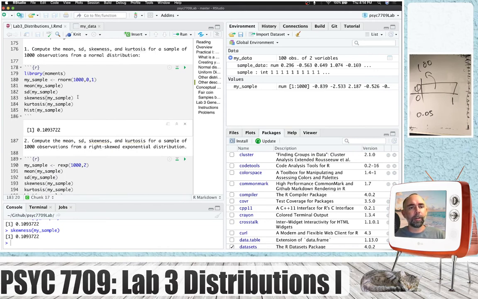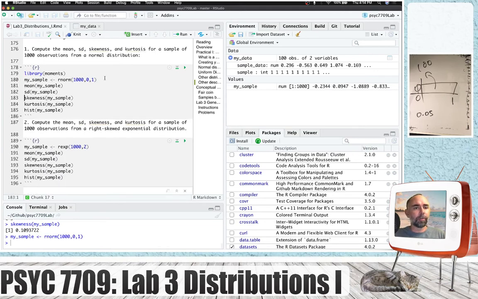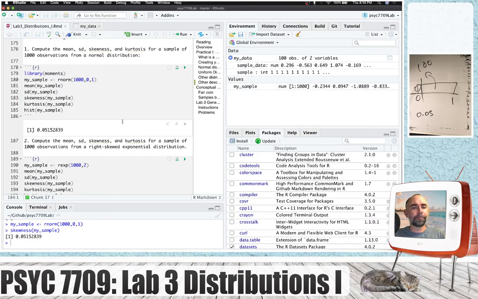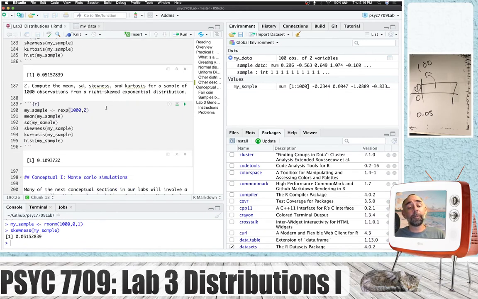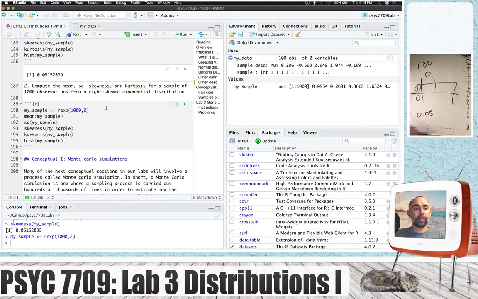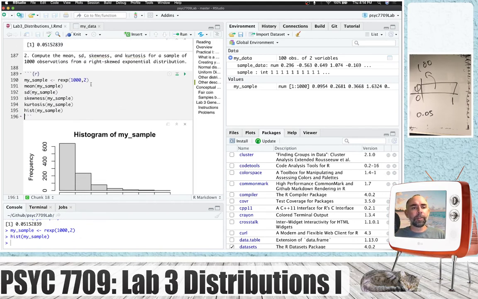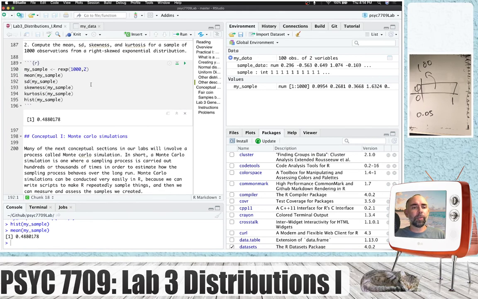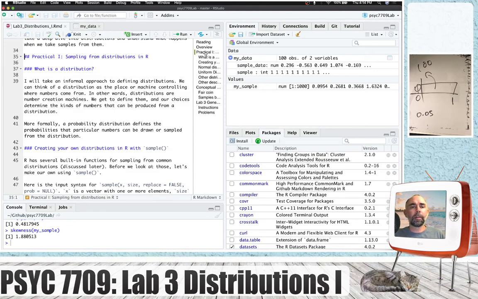I think I skipped down. So sample a normal, look at skewness, and it's close to zero. Here, I'm sampling from an exponential that is really right skewed. And we can see that with the histogram. So the mean here is 0.48, the standard deviation is 0.48, and the skewness is 1.8, indicating right skew. All right. That is the end of our practical section.